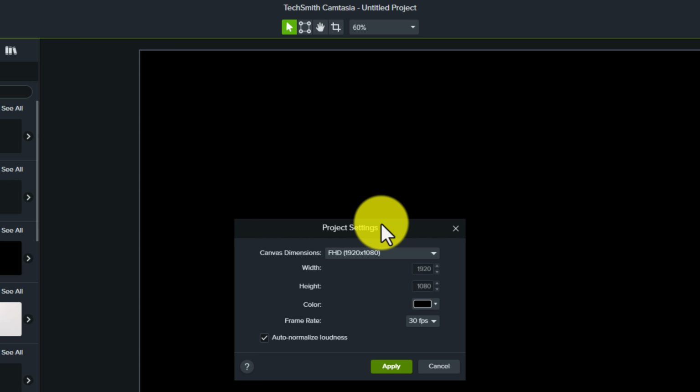Locate the frame rate options in the settings window. Click on the drop-down menu next to frame rate and choose your desired FPS value. After selecting the frame rate, click on Apply to save the changes.